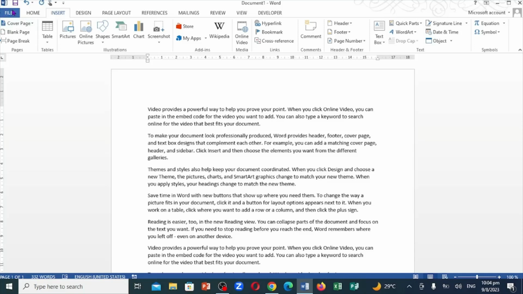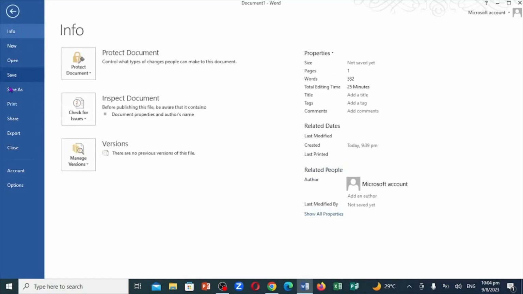Right, we want to go to the left. You notice you see the word File. We're going to click on File. Now when you click on File, you will see New, Open, Save, Info, and all of that. Come down here, Share, Export. So we want to click on Save As.